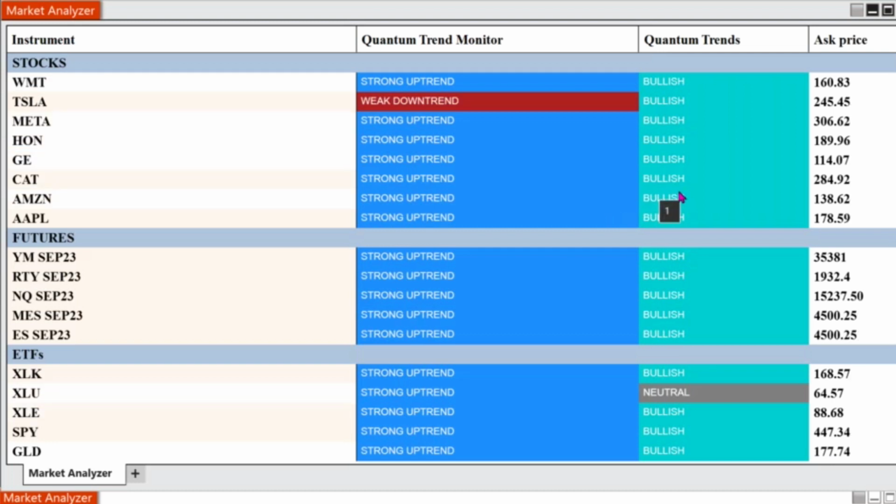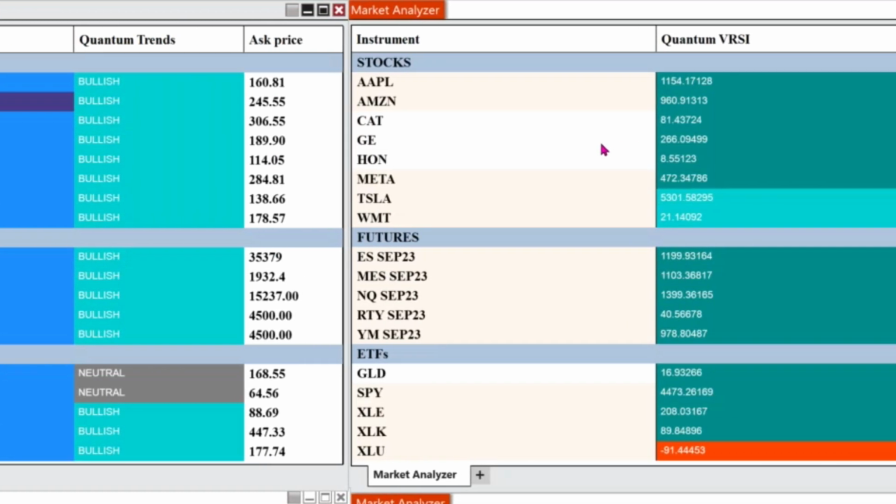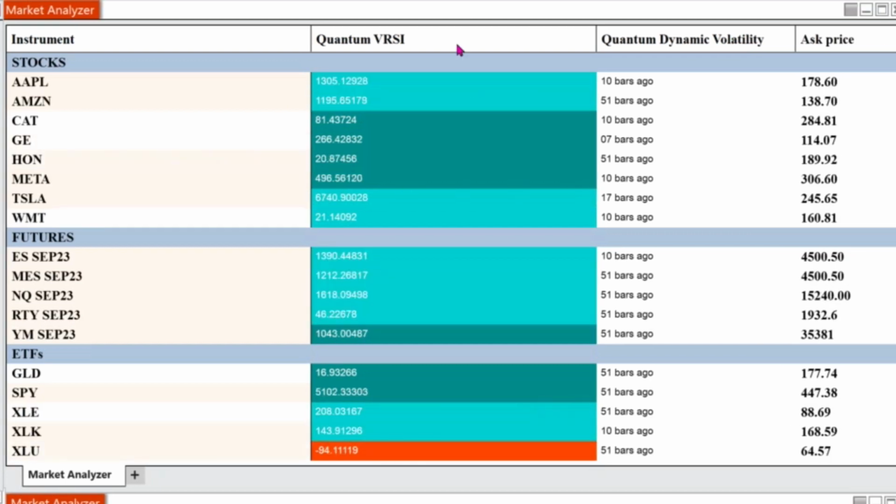So those are two indicators which really are sister indicators anyway, and work extremely well together in the market analyzer in this way. And I've got the ask price over on the right hand side here as well, just for completeness. On the next one, I've got the VRSI set up, and I've got the volatility set up here as well. We start with the VRSI.